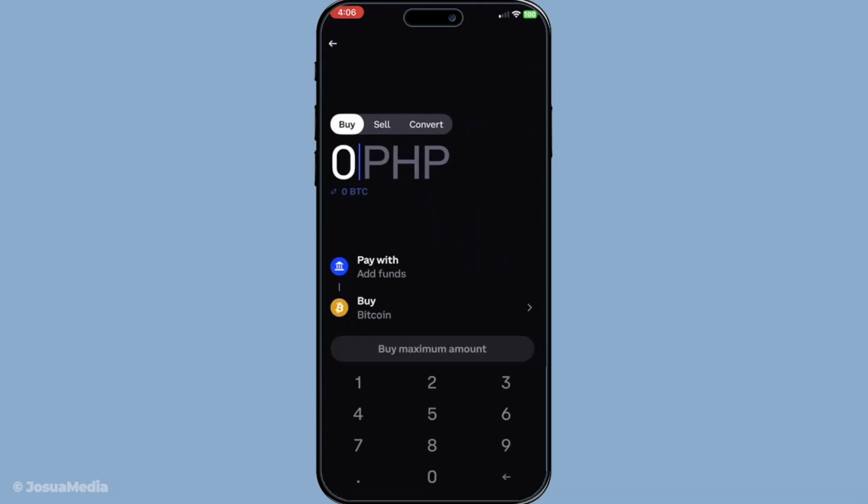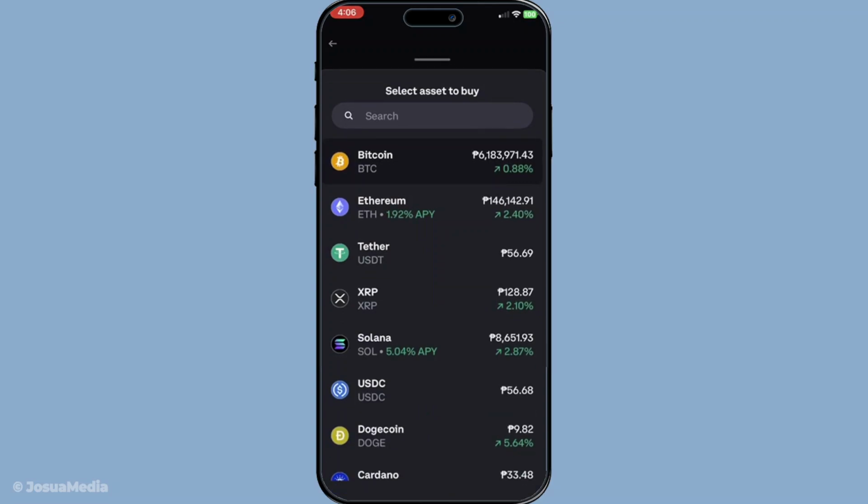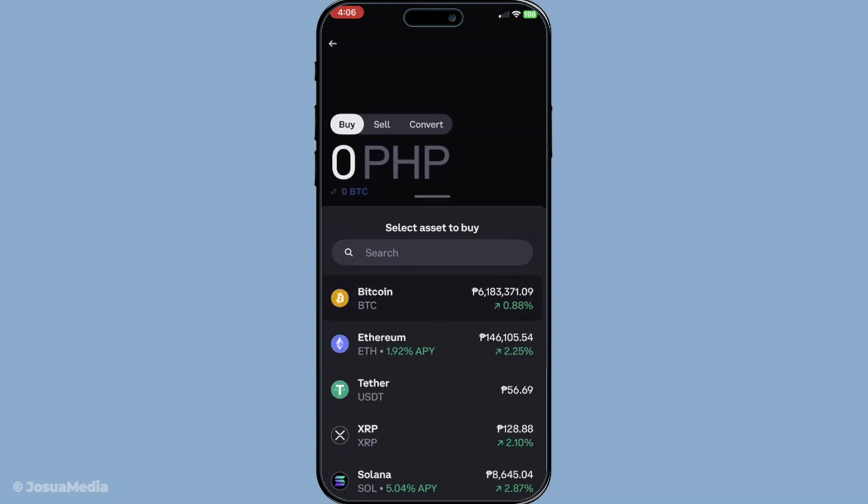Next up, you'll need to decide which cryptocurrency you want to add to your portfolio. If you're interested in Bitcoin, Ethereum, or perhaps a different digital coin, you'll make that selection here. Simply browse through the list of available cryptocurrencies and tap on the one you've decided to buy.